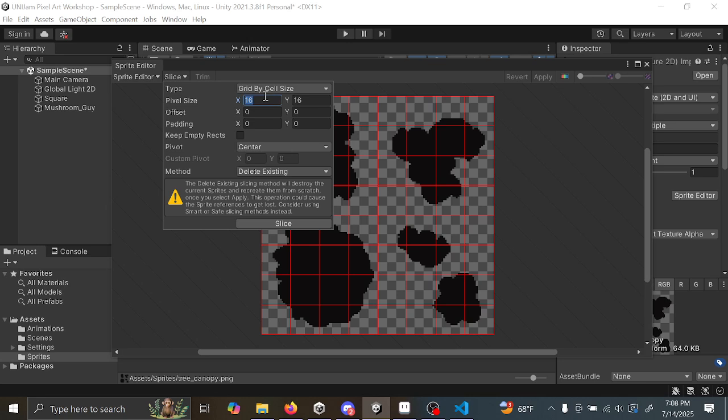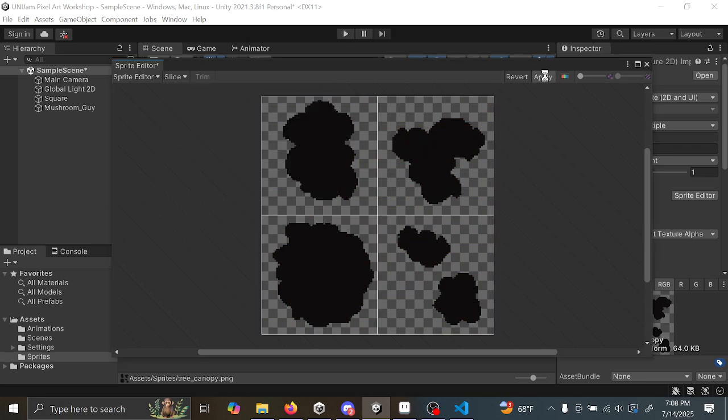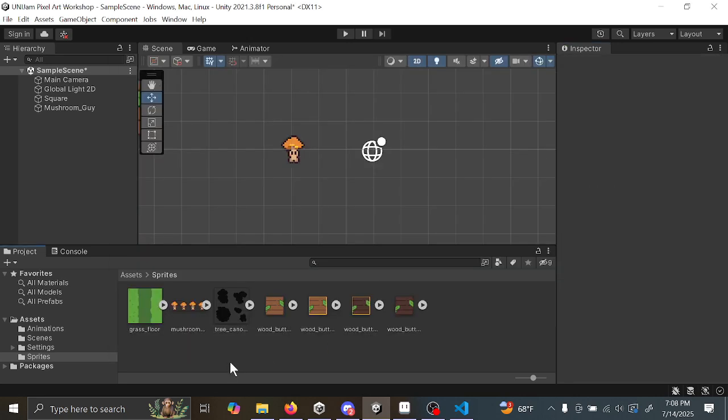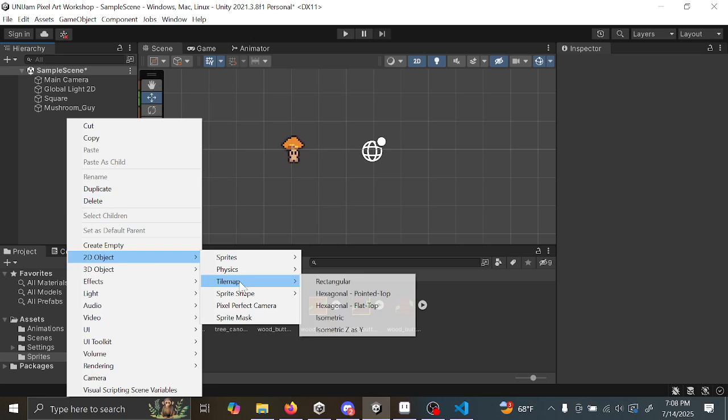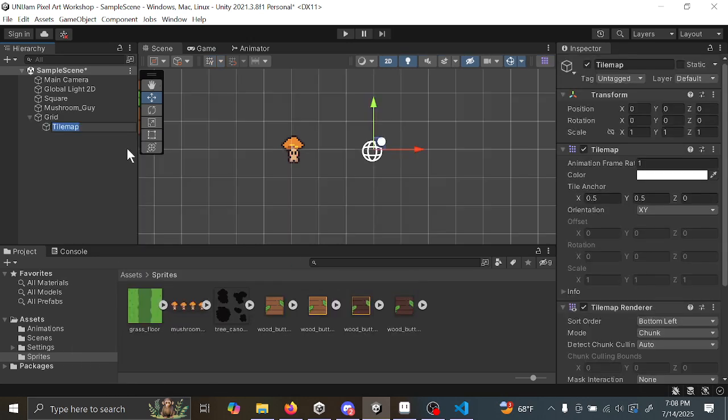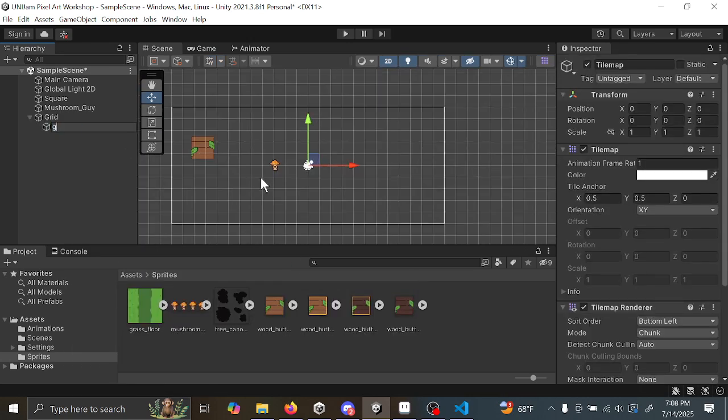This time we're going to do 64 by 64, so now we have four of these. Apply that. Now I'm going to create a quick tile map. I kind of forgot where this is. We're going to do a rectangular tile map, and I'm just going to call it grass.